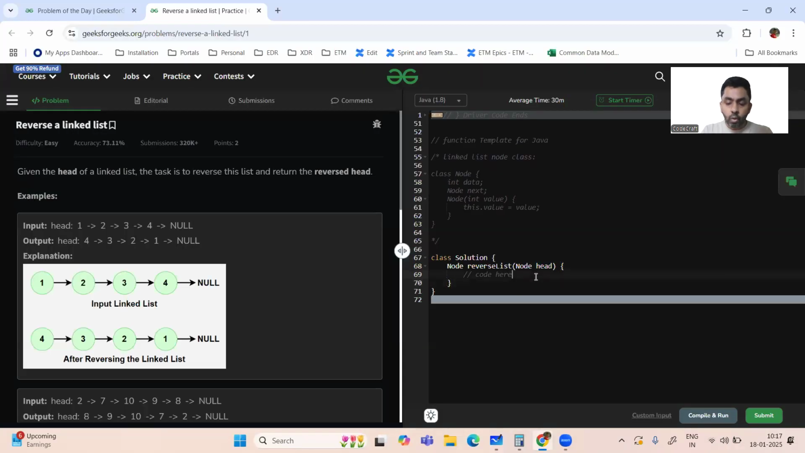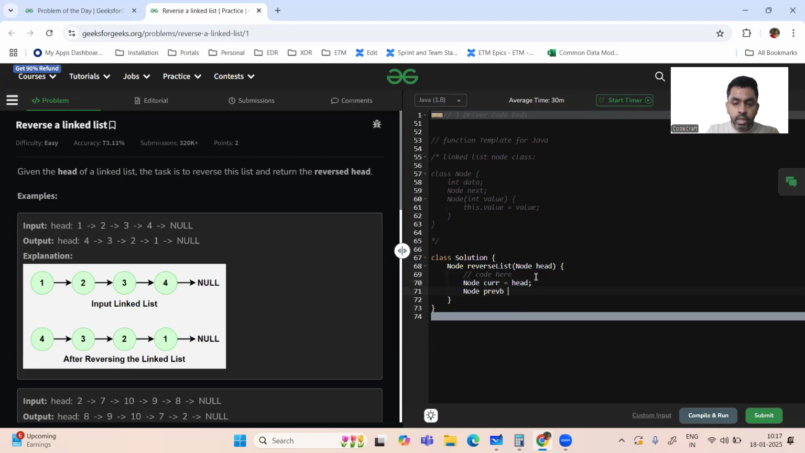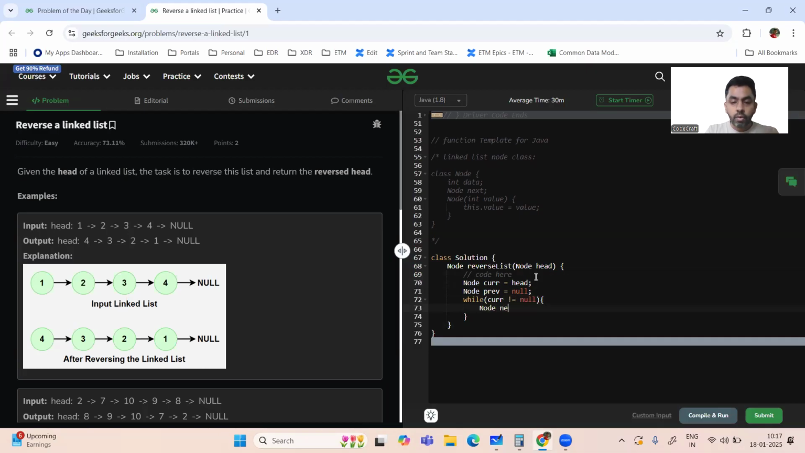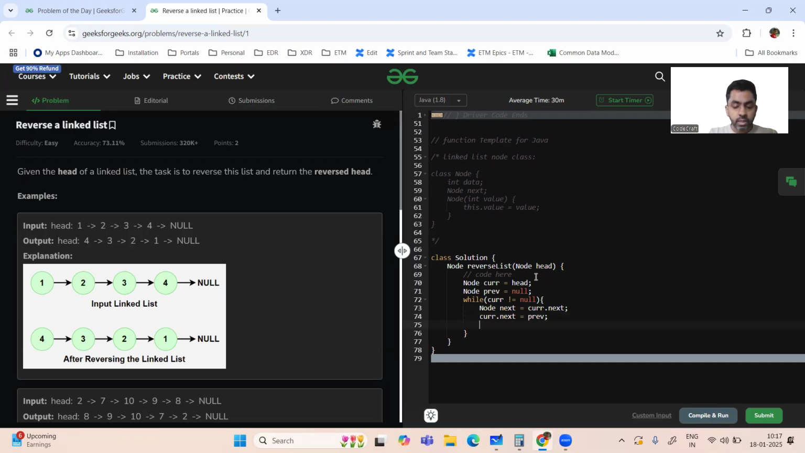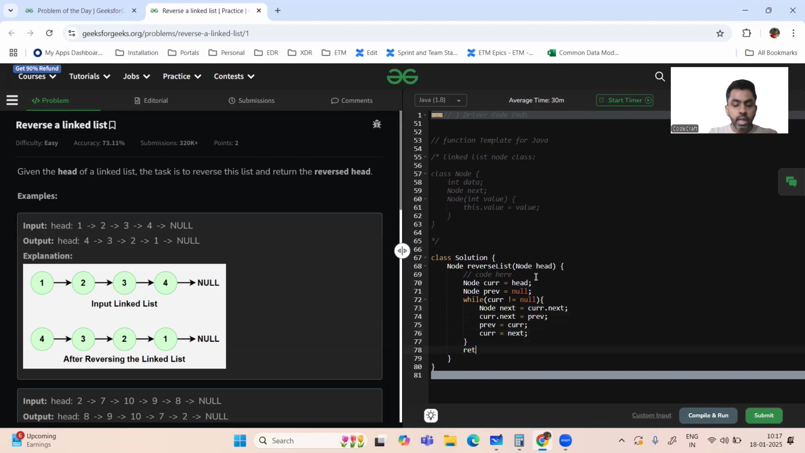Okay, let's quickly implement the code. First, I'll show the Java code followed by C++. Not much difference again. So let's quickly have current equal to head, then node previous equal to null. While current is not equal to null, what are we going to do? Next equal to current dot next. First, this will be the first statement. Then current dot next equal to previous, we're going to say. I already explained this. Then we'll update our previous pointer. Then again, we will assign the next pointer to the current pointer. And this is it. And then finally, we're going to return previous.